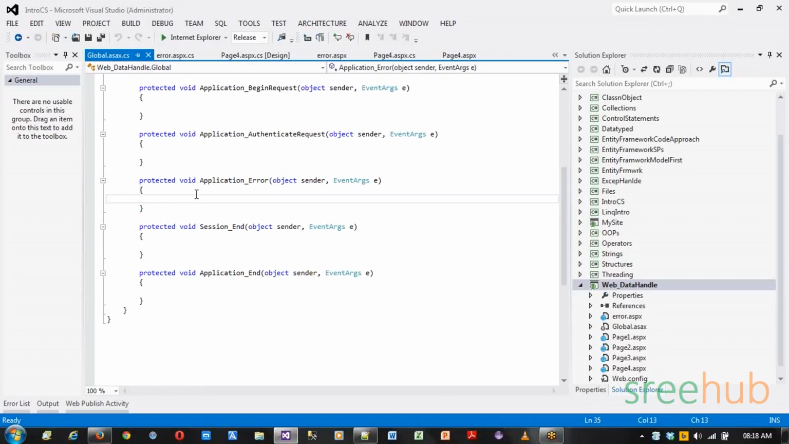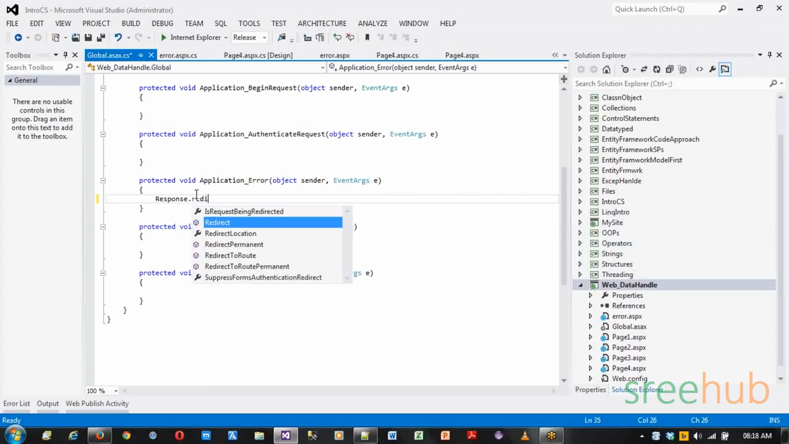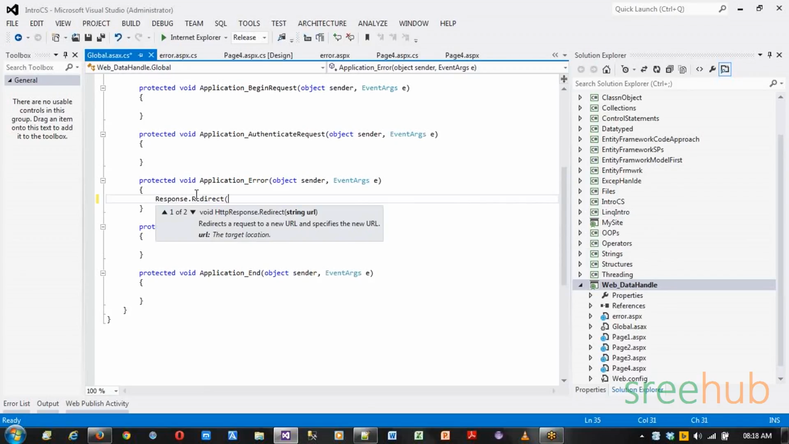Now here you can actually write your Response.Redirect. Let's say I'm going to redirect it to your error page.